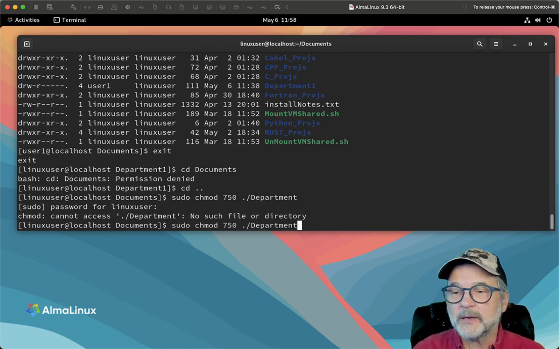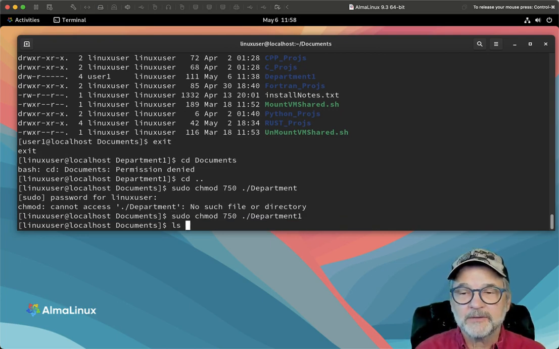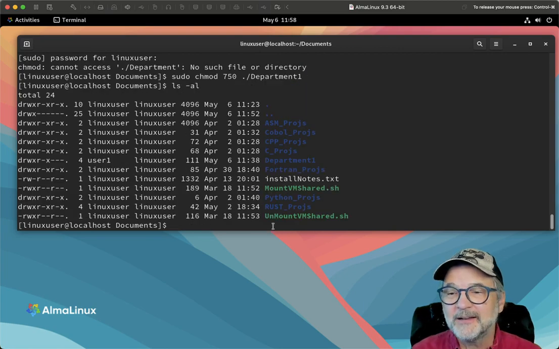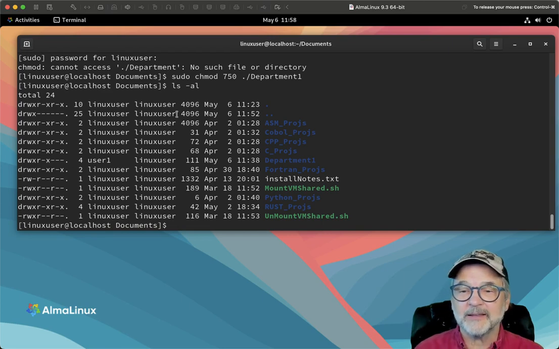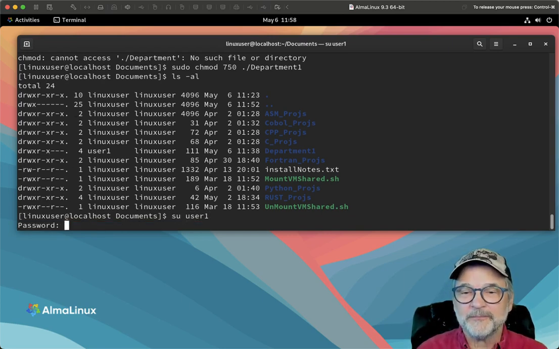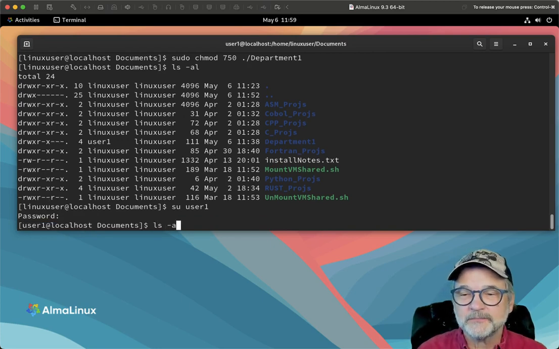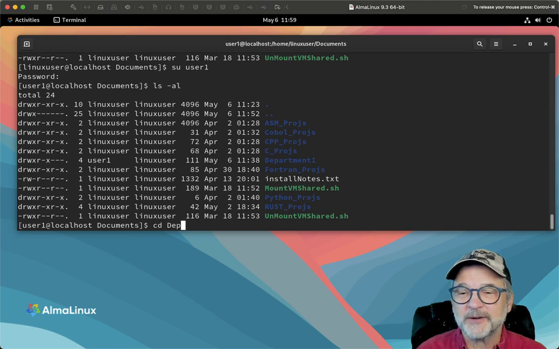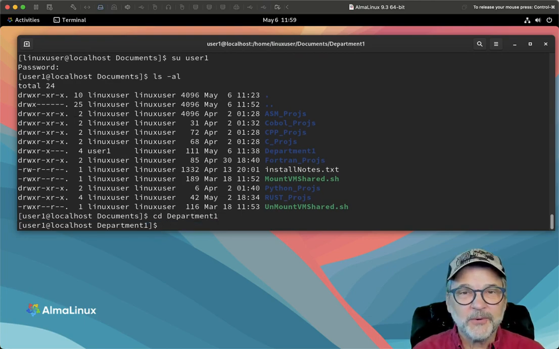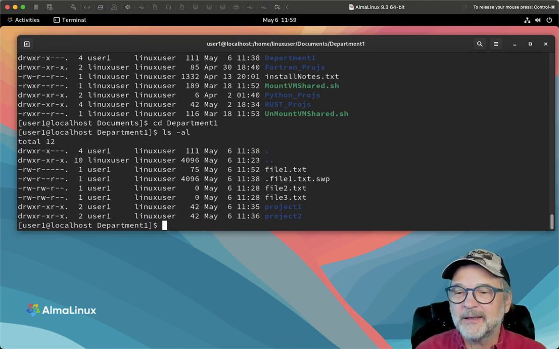Oh, forgot the 1. Okay, so now let's take a look. Okay, so now the owner has read, write, and execute, and now in that directory, the group has read and execute, and nobody else can access it. All right, so let's switch user to user 1. I hope you're seeing the importance of understanding all of this. Okay, so let's change directory to department 1. Whew! Okay, I'm back into it.